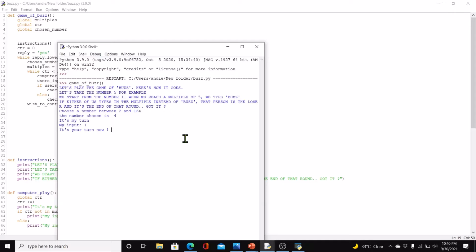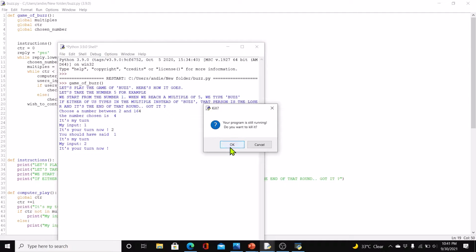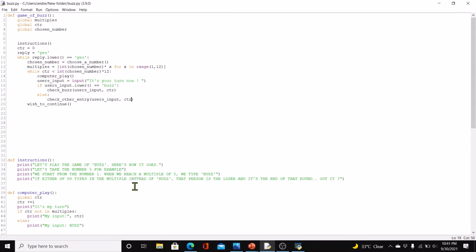Four, 2. Now you see the computer is saying 2 still, right? And it is saying you should have said 1. So something's going wrong here. Let's check. When it says your program is still running, kill it. Yes. So now what's going wrong with this?